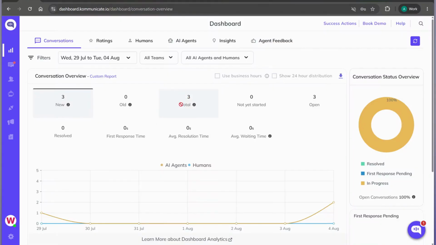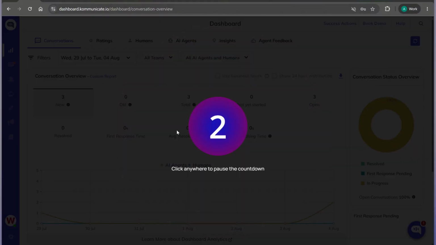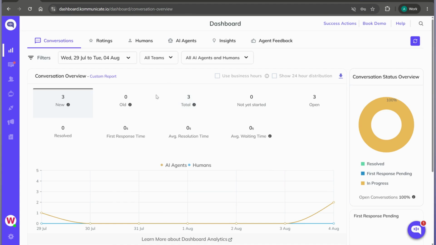Hi there. This video walks you through integrating your WhatsApp number using the 360Dialog platform.